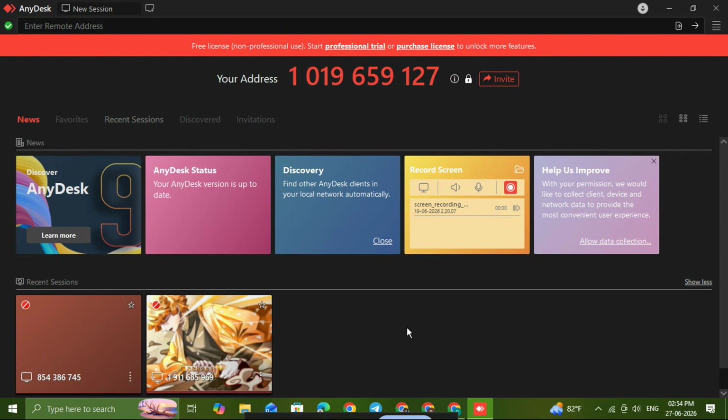Once AnyDesk is installed on both devices, open the app on each computer. This is the starting point for every remote connection. AnyDesk works by assigning each device a unique address or ID, which is what allows one computer to find and connect to another. On the remote computer, look for the section labeled This Desk.